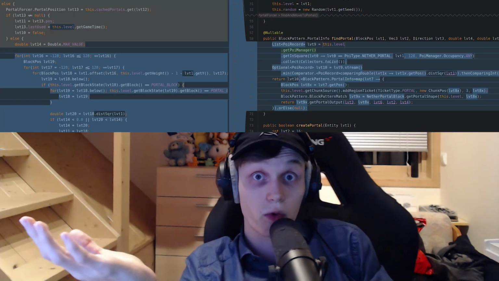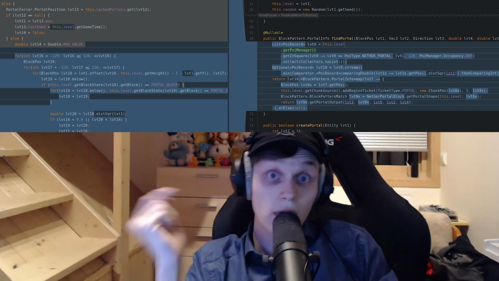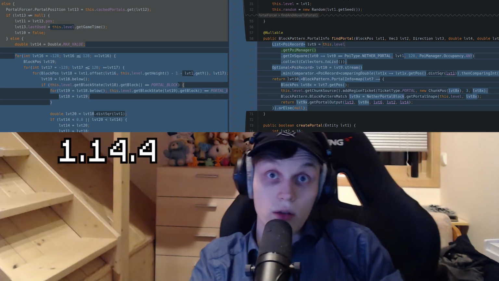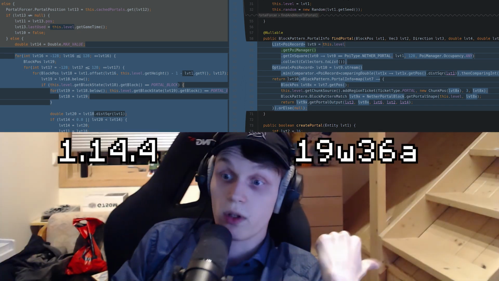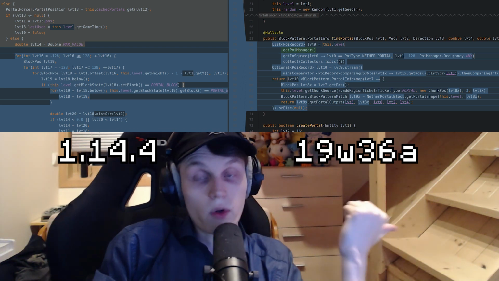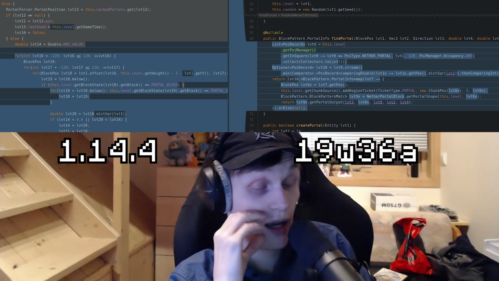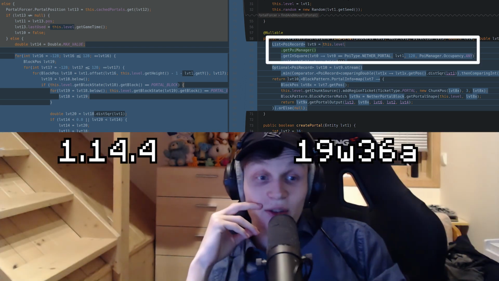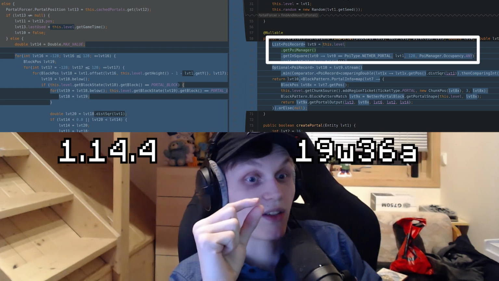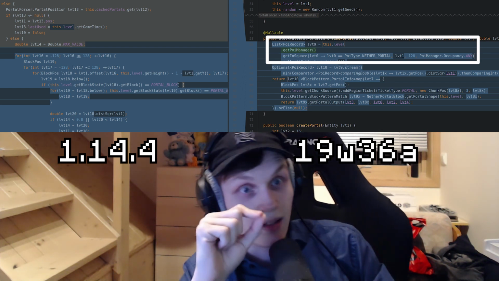I was pretty curious if this was an intentional change or not, so I asked a friend of mine if he could help me do some code digging to check. And right here is the source code for the nether portal code. On the left, we have the 1.14.4 code, and on the right we have the new shiny 19w36a snapshot code. And would you look at that? Nether portals now use the POI system instead of searching when entities actually go through.